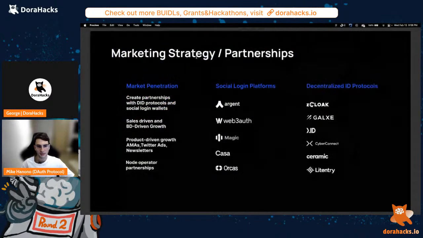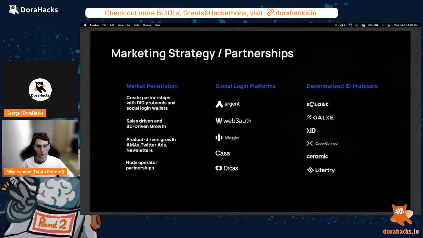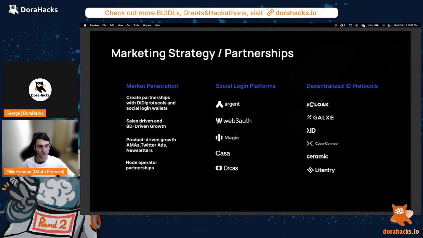So for marketing strategy and our partnerships, we're currently talking with a lot of protocols, whether they're DID protocols or social login wallets, to have them integrate us in their sign-up flow. We've been doing a lot of sales-driven and business development growth. We're starting product-driven growth with AMAs, Twitter ads, newsletters, and we're looking forward to making node operator partnerships.